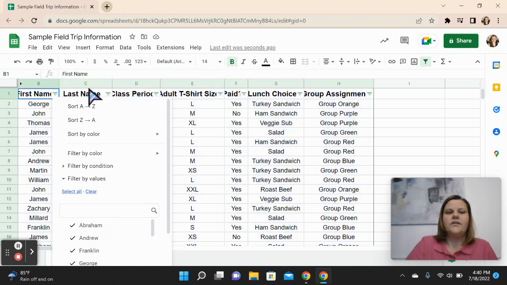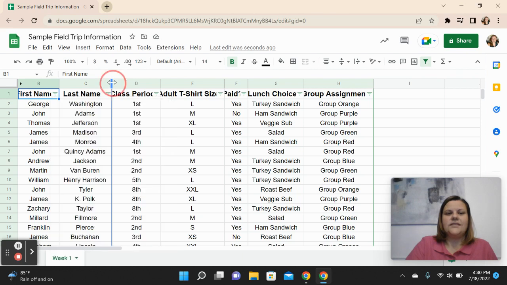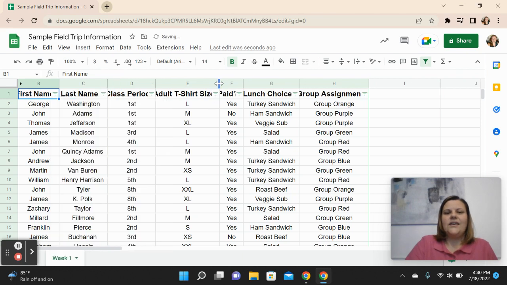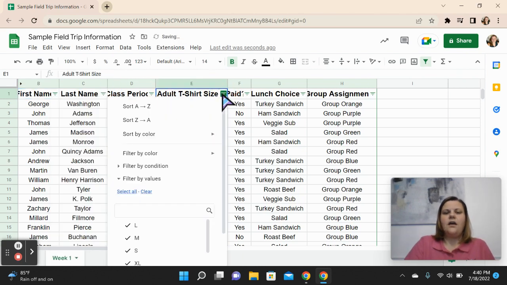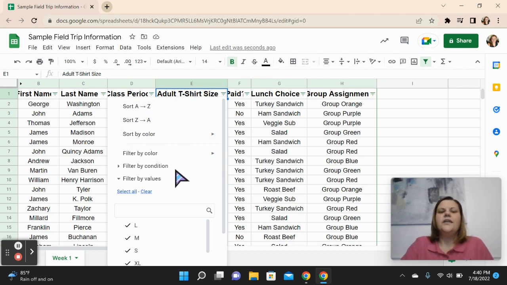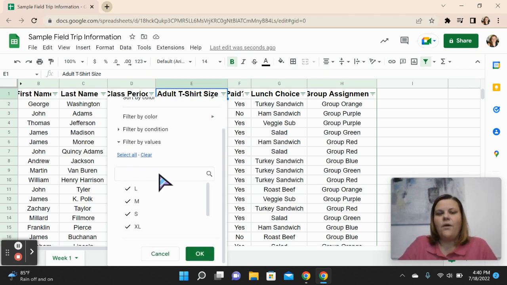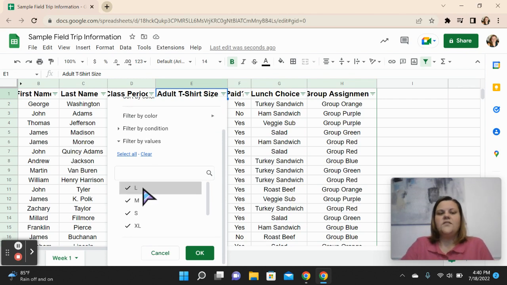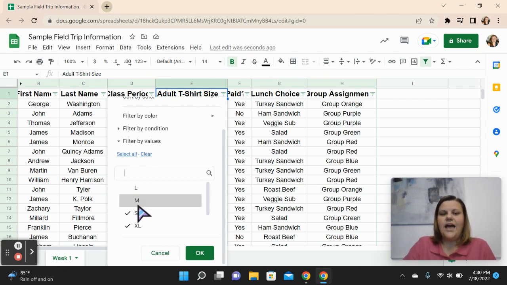One thing I want you to take a look at and notice is that we have a couple of options to sort. You can sort it A to Z or Z to A. You can absolutely sort it by color if you have color filled in, or you can do it by condition. However, I want you to come down here to these individual boxes, and what you will see is all of the information in that particular column, and it's highlighted.